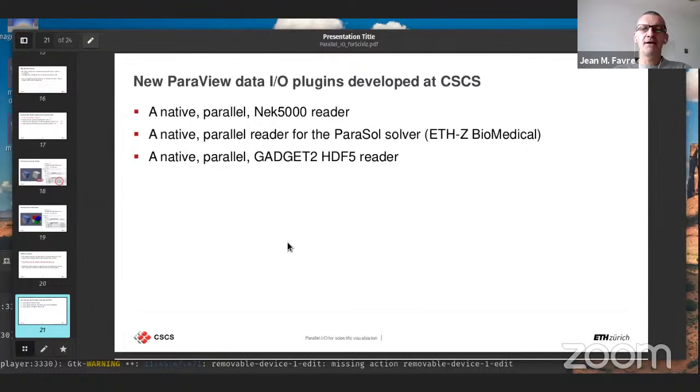Now, among the parallel I/O plugins that were developed at CSCS in the last few years, I can advertise a parallel NEC 5000 reader, a parallel reader for the Parasol solvers, and then also the Gadget 2 HDF5 reader, which we mentioned earlier. So if you are interested in any of those solvers, you need to talk to me. Those readers are developed as independent plugins, so they're not distributed in the same fashion as the regular application.